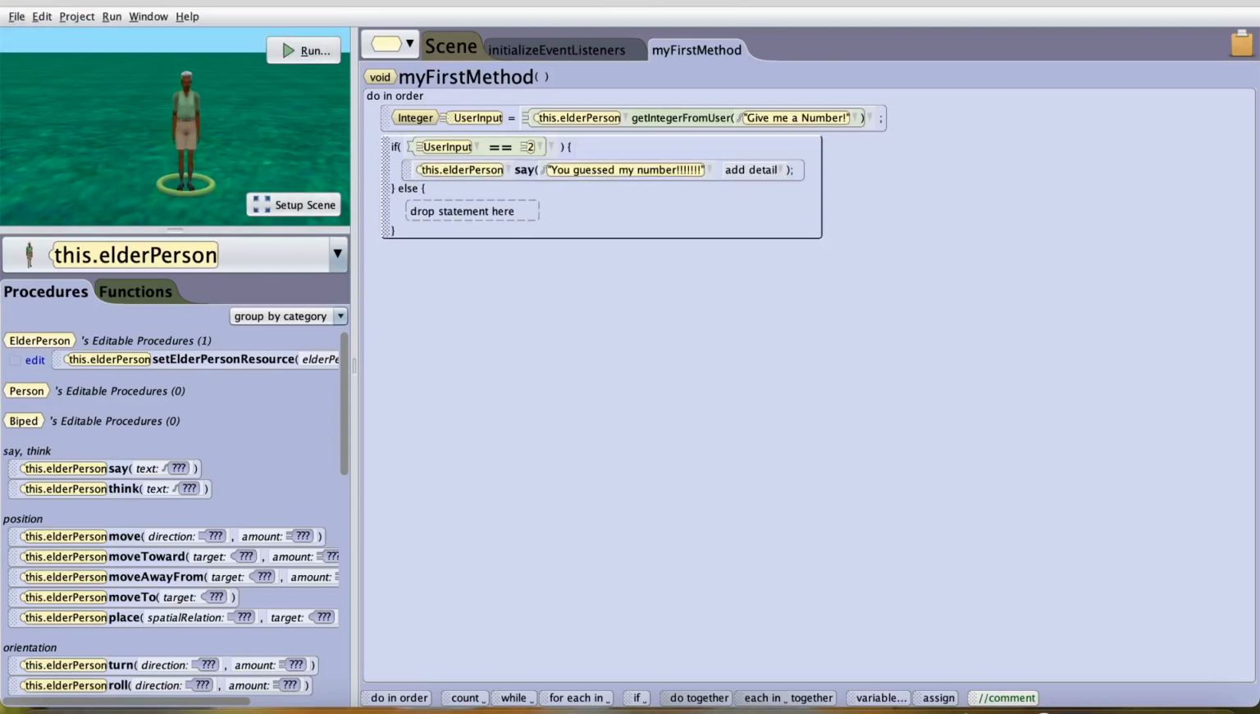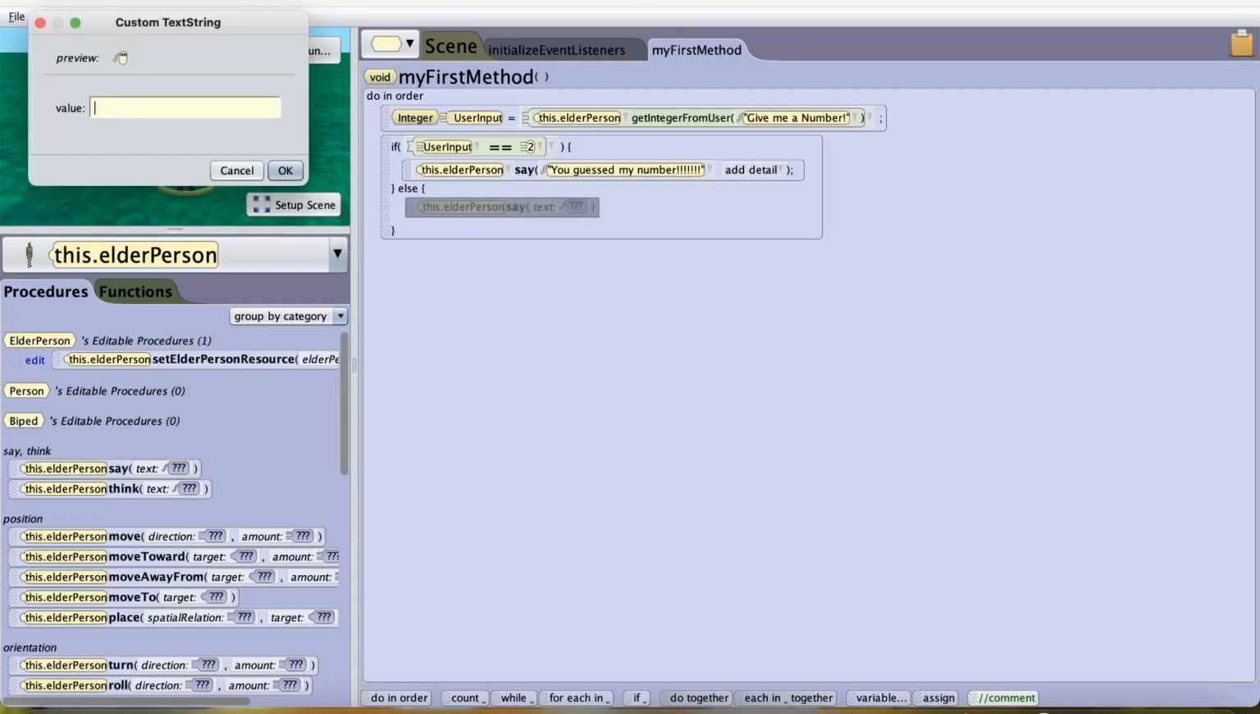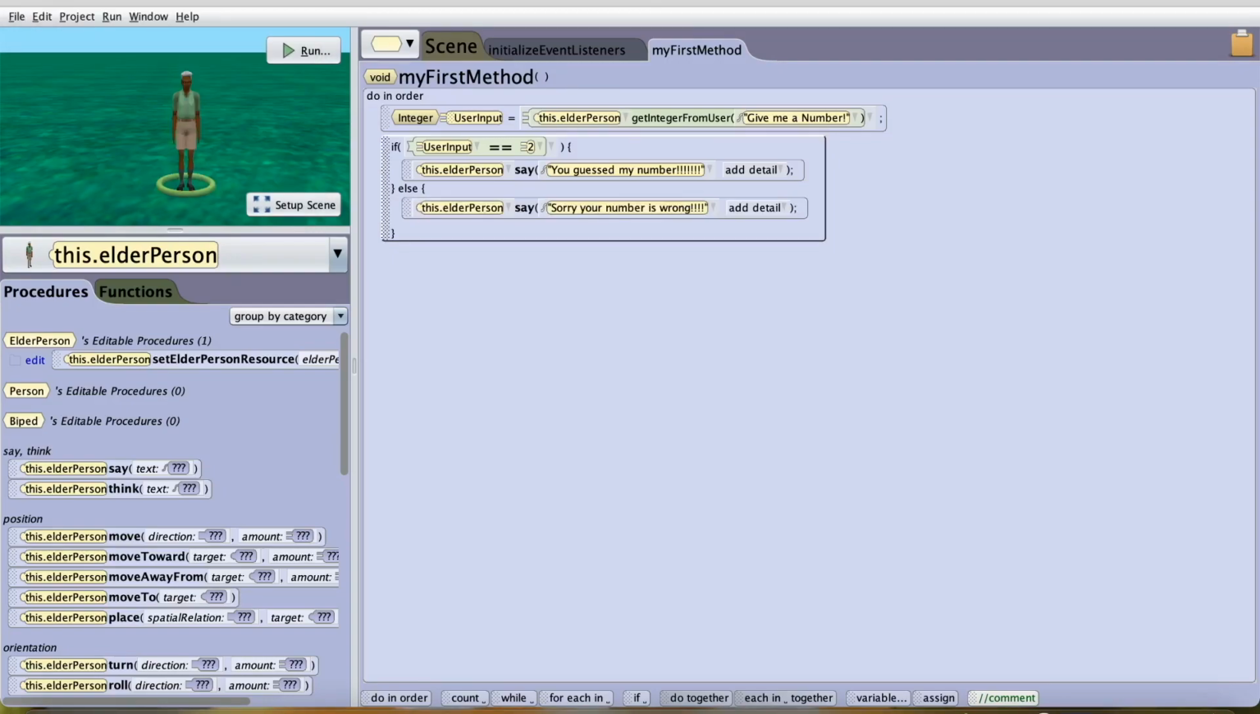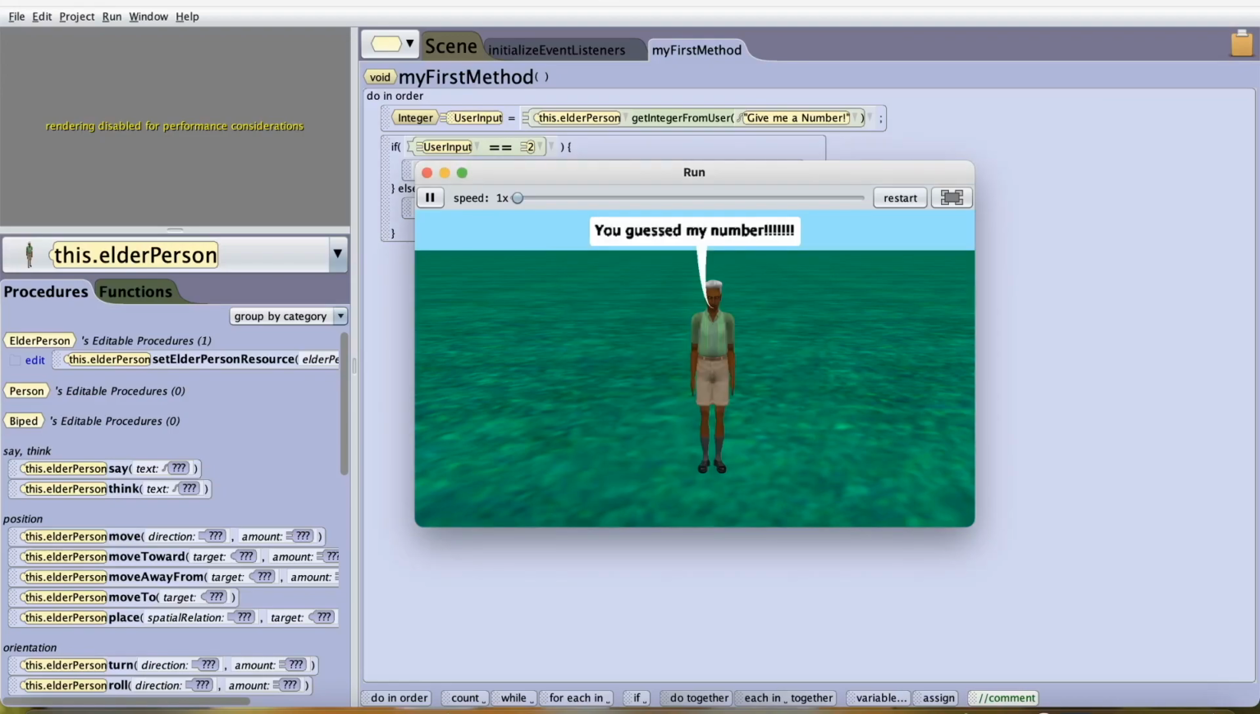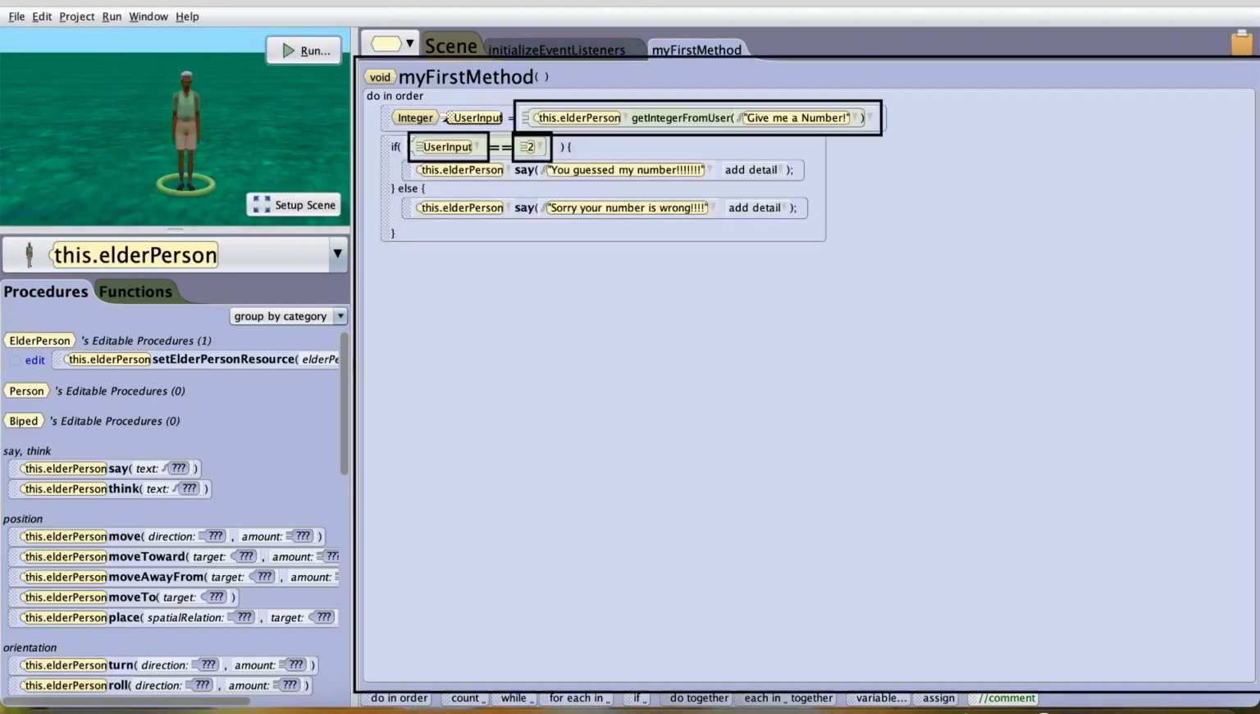Else it's gonna say, sorry, your number is wrong in this case. Now let's test this. Okay, we guess his number, as you can see. What if we don't guess his number? 3. Sorry, your number's wrong. As you can see, this is working.